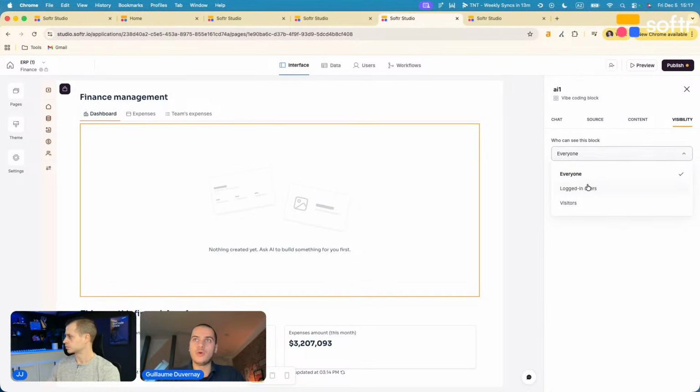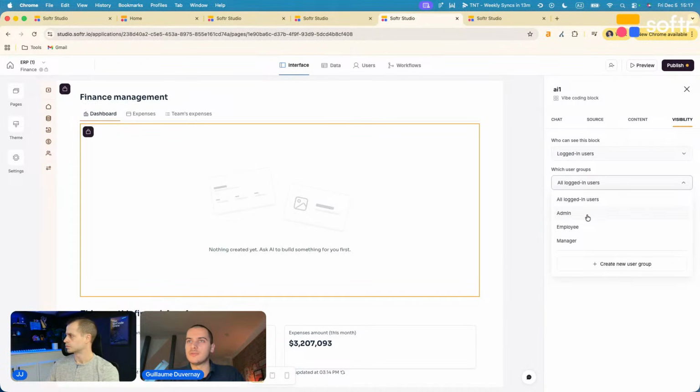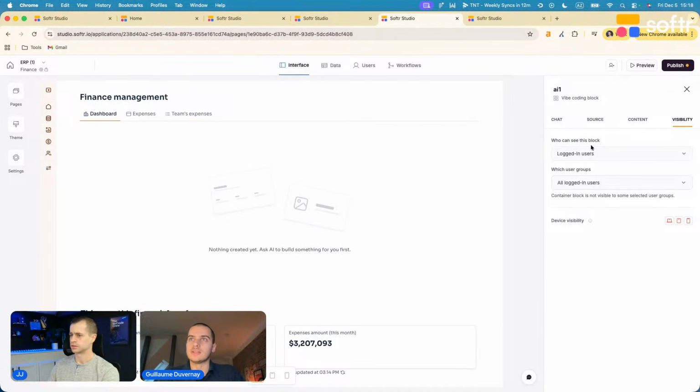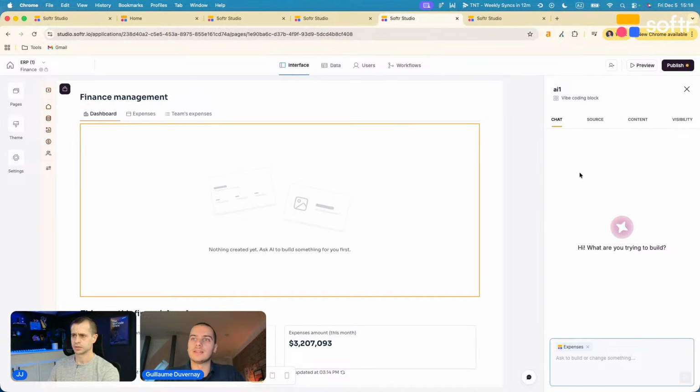And then the visibility settings, it's the same for any blocks in Softr. You can define who can see and access these blocks. So is it visitors, so public non-logged in users, or logged in users, or actually a specific group, so just the admins, and that's where you will be able to set that. I rarely do that, but you can also say, okay, this block is only visible for mobile, if that's something that you want. Right now, let's just keep it open like this.